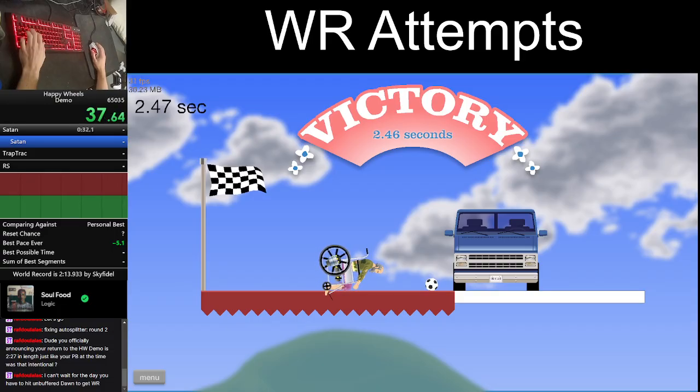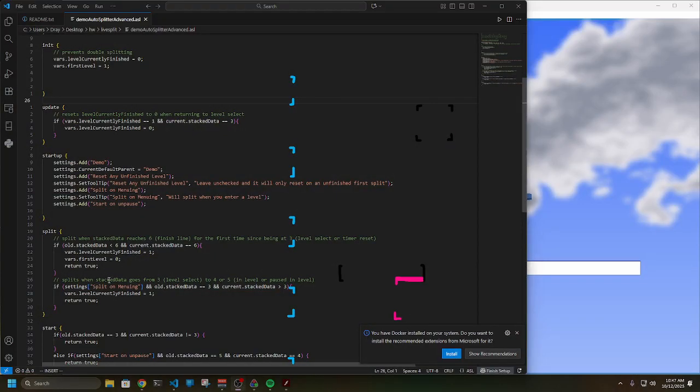Vars. Oops. Wrong keyboard. Sorry, that was a Discord. Vars dot level currently finished. I think that's it.